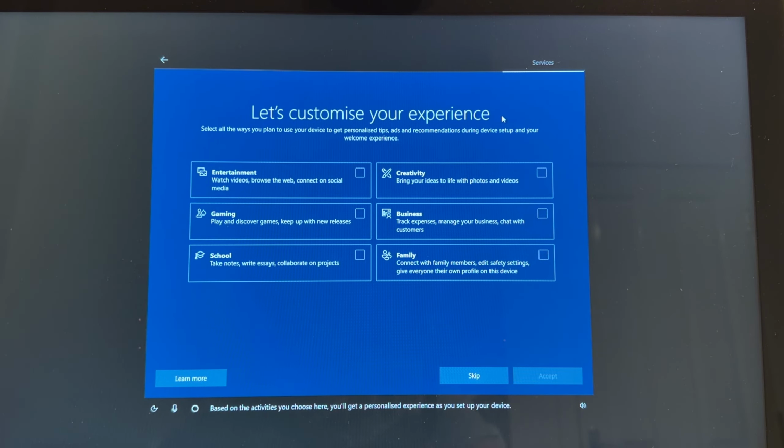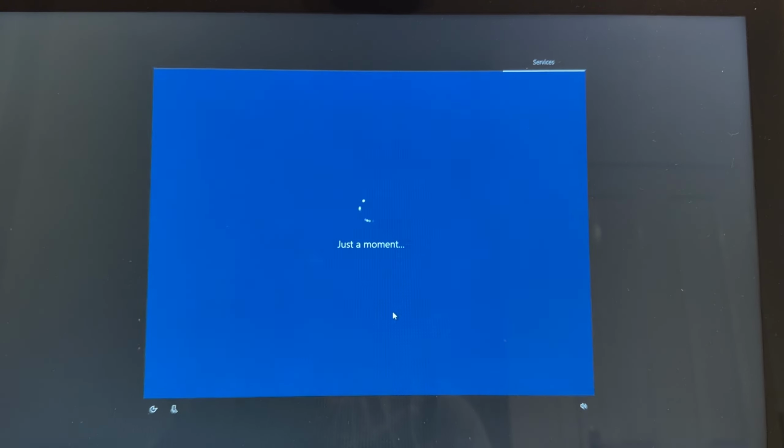You can now customize your experience for what you're going to be using Windows for, whether it's entertainment, gaming, creativity, such as Microsoft Word, etc., or business, like tracking expenses, managing your business, family, connecting to online social networks, etc., or if you're doing it for school education, you can pick that. So I'm just going to pick creativity. Basically that's all I will do on this for now. So accept.